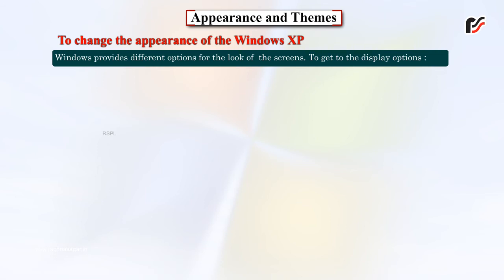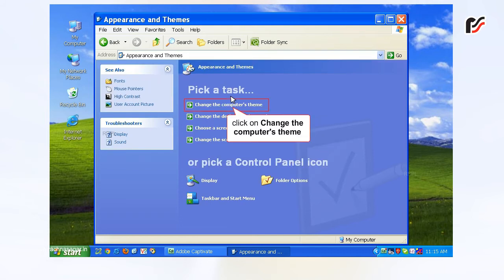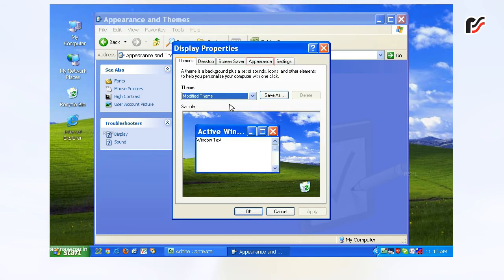Appearance and themes. To change the appearance of Windows XP, Windows provides different options for the look of the screens. To get to the display options, click on Appearance and Themes. Click on Change the computer's theme. Open Display Properties. Click on Appearance and Themes.